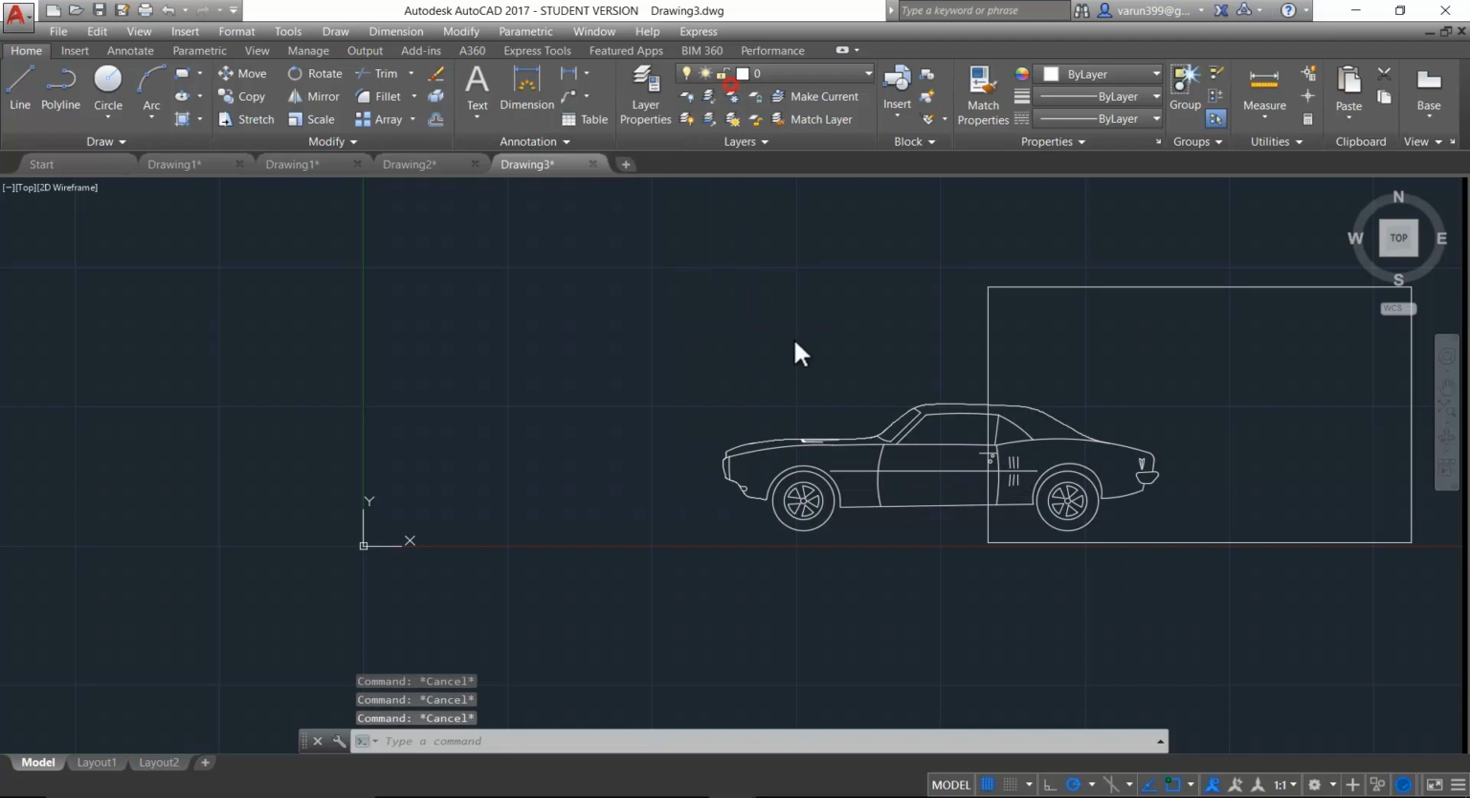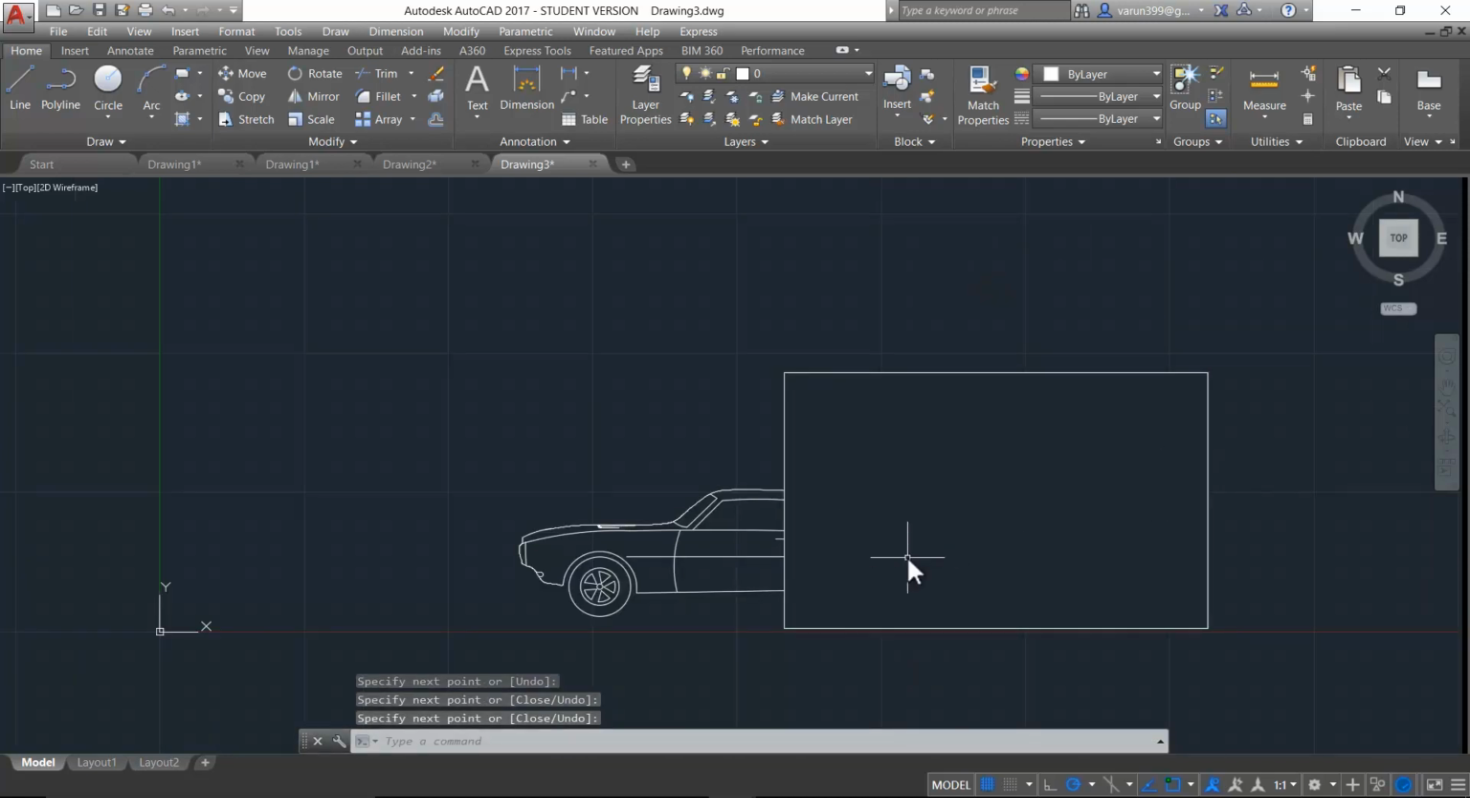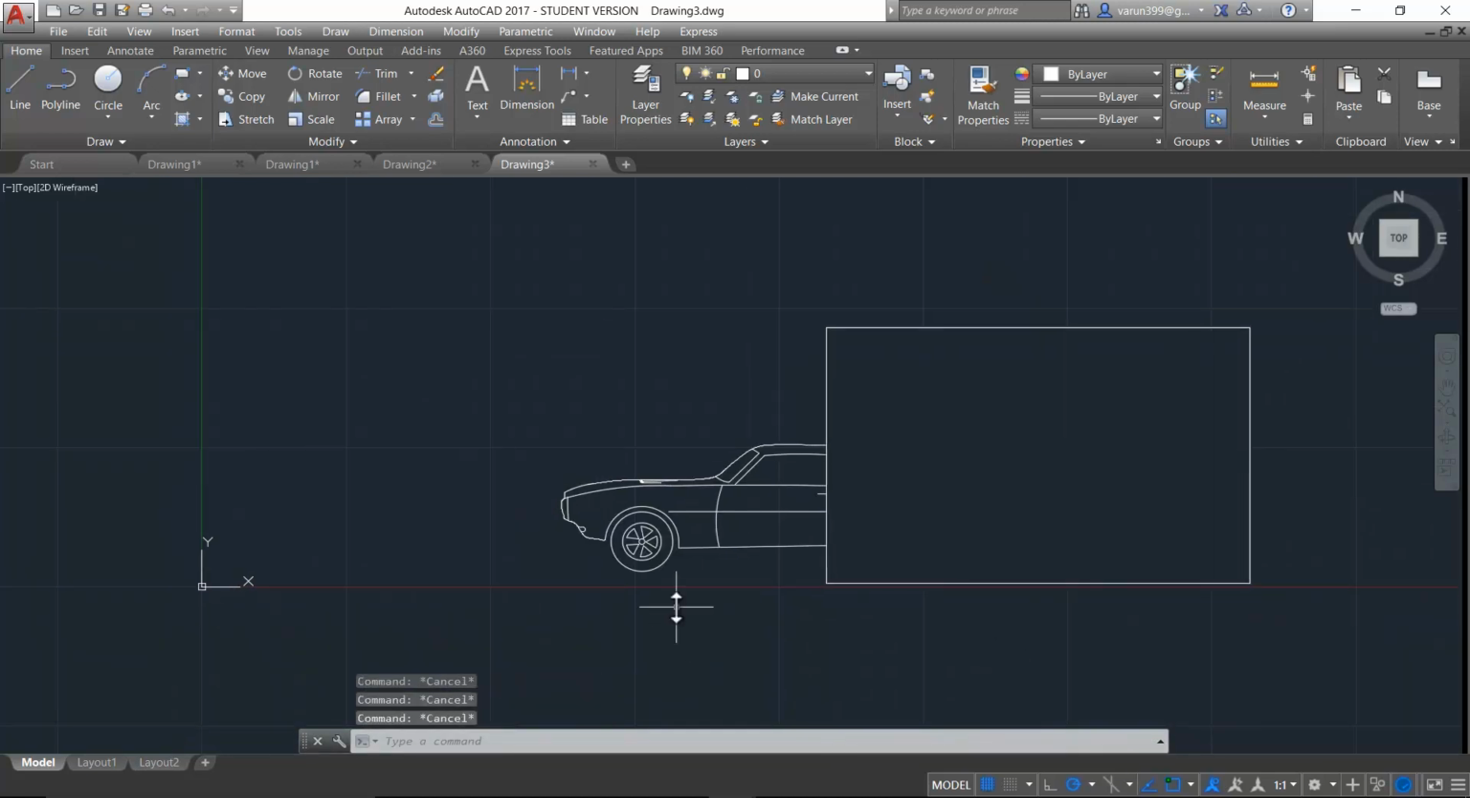So what we can do is use a command called wipeout, that is wipeout, and pick these four corners like this so that my car remains hidden here. This shows that the car is coming from a wall or it is hidden by something which is here. So you can use this option in various ways in your drawing.